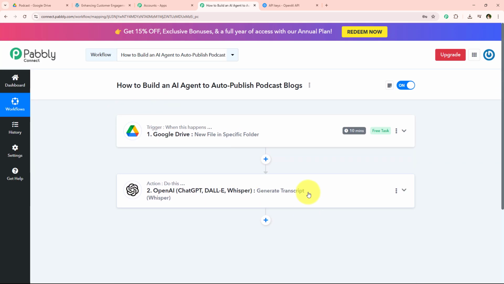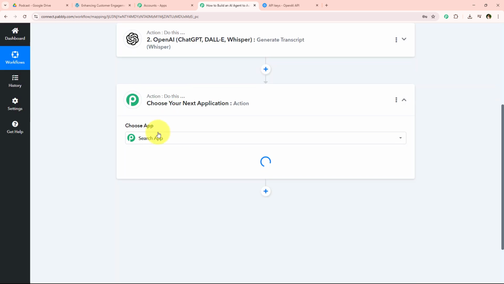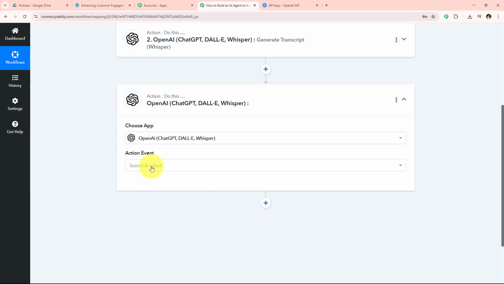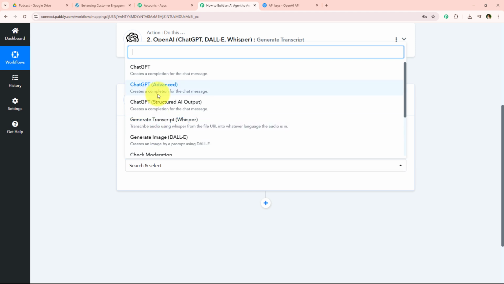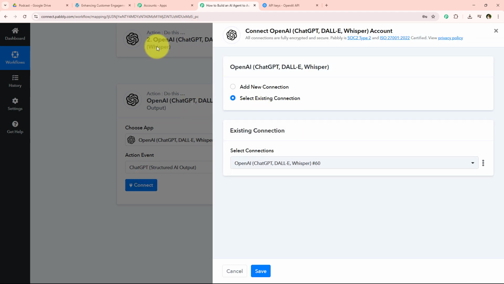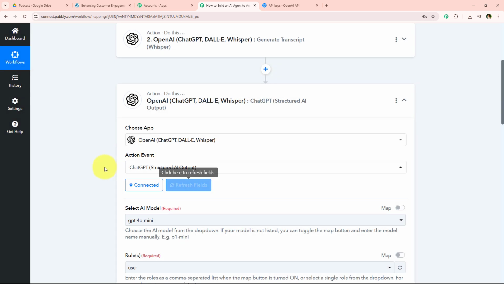And now what we're going to do is, using the same transcript only, generate the blogs. For that I'm just going to add another action step. For the action application, once again I'm simply going to select OpenAI. But this time for the action event I'm going to select Structured AI Output ChatGPT and click on connect. I've recently connected my OpenAI account, so I'm simply going to click on select existing connection and then save.